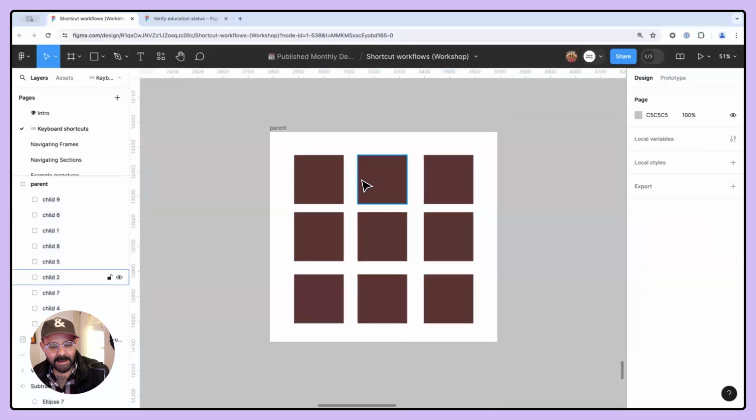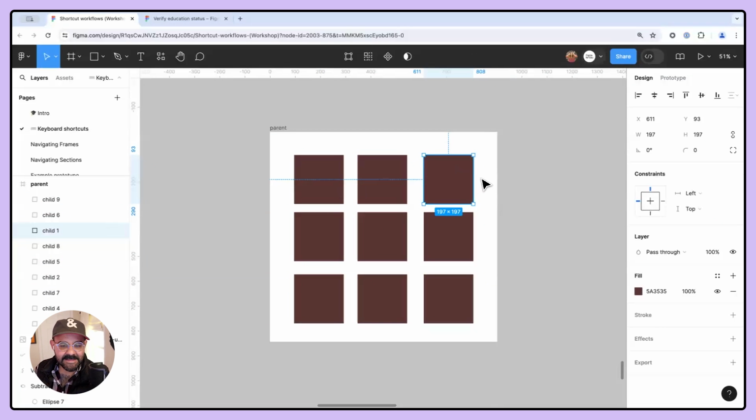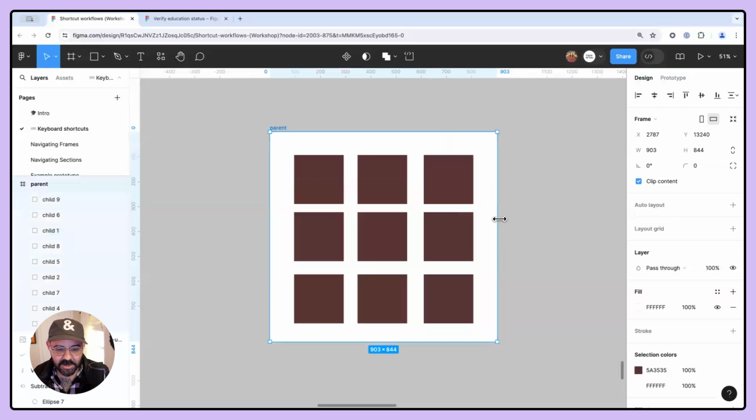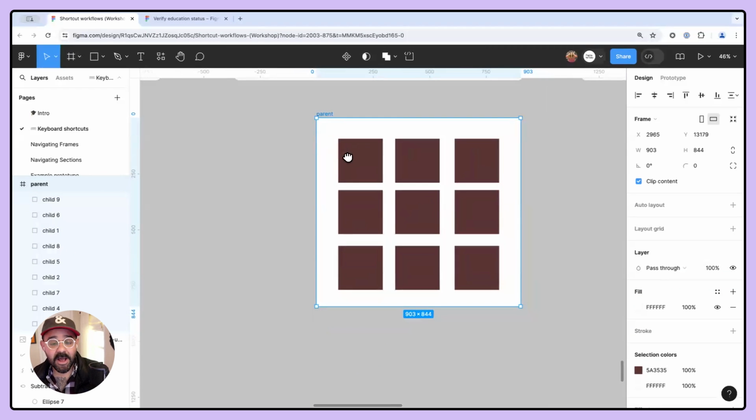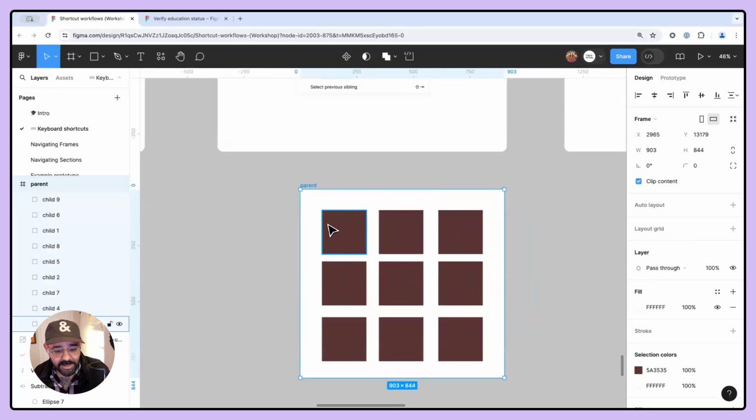So now I'm deep, right? I've selected this object, but let's say I want to select its parent. Shift Return, I've selected the parent and I can move. This is going to be super helpful when you're working on auto layout designs.